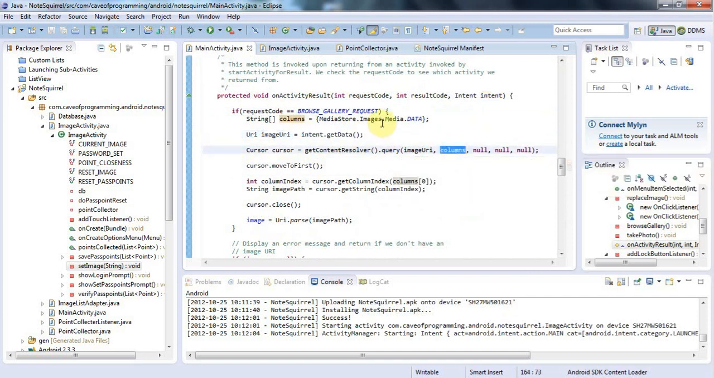And pass it the columns that you want to get, which is going to be this data column here from the media store, then call cursor.moveToFirst, and then get the actual column that you want using getColumnIndex and passing it the column name, which again is this here. And then we get the path by saying cursor.getString and passing it the column index. And if you want, you can convert that to a URI by saying Uri.parse, and don't forget to close the cursor. So finally, let's take a look and see if this works.